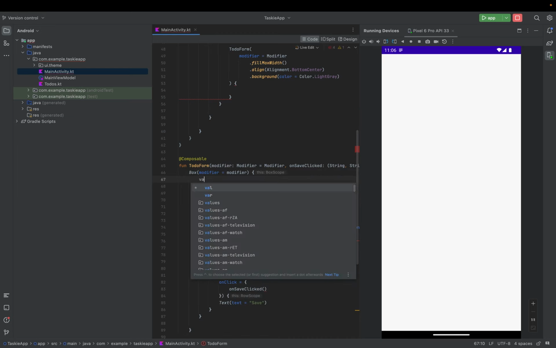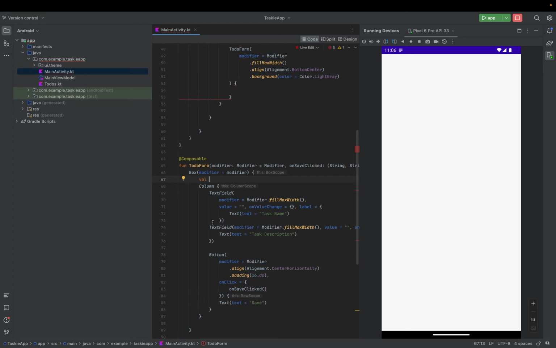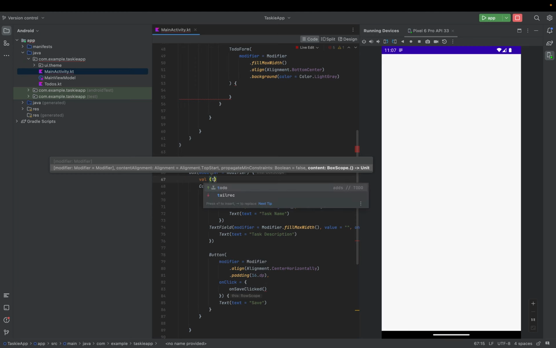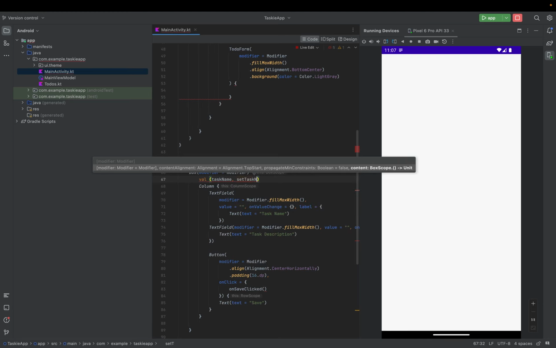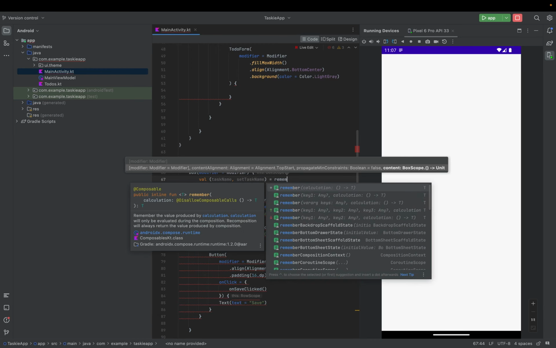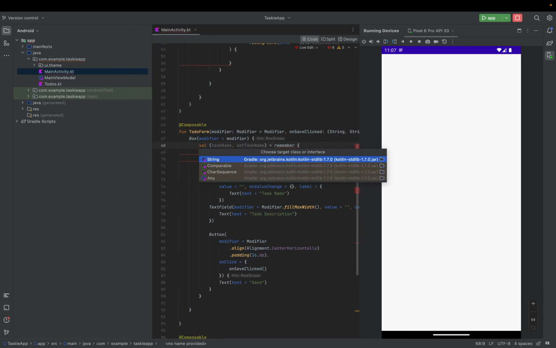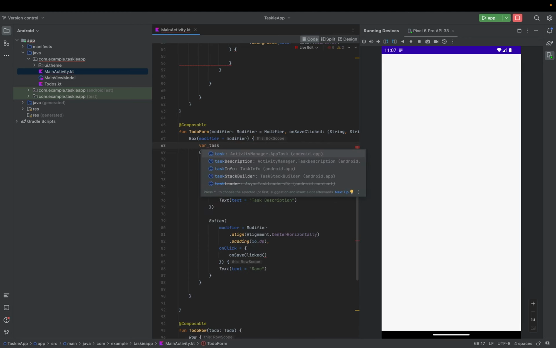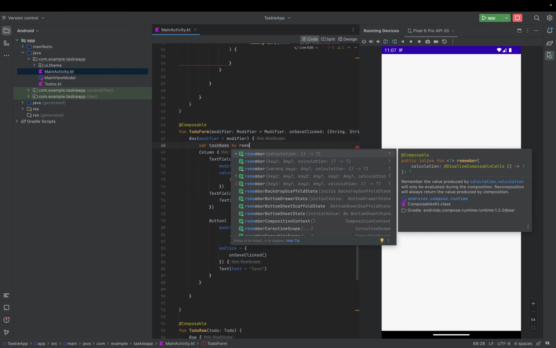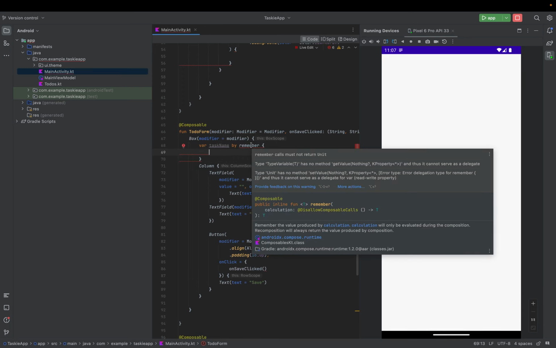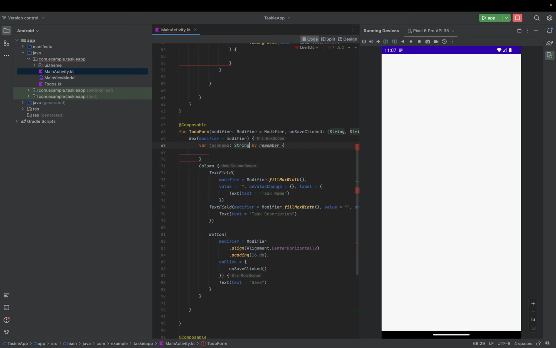So val task name, setTaskName, equal to remember. Val task name by remember. What should it give us? It is a string, right? So it is a string, and for now it should give us a mutableStateOf empty value.